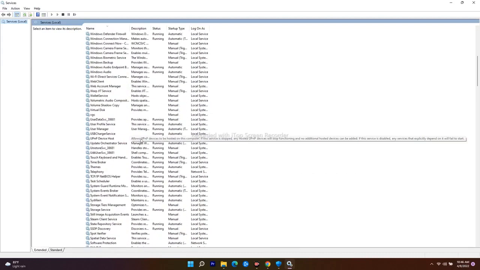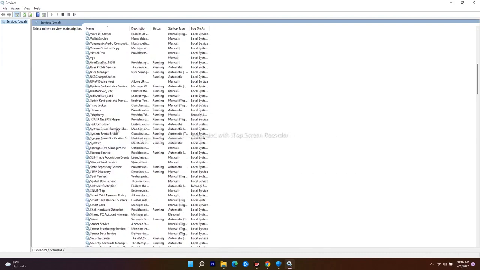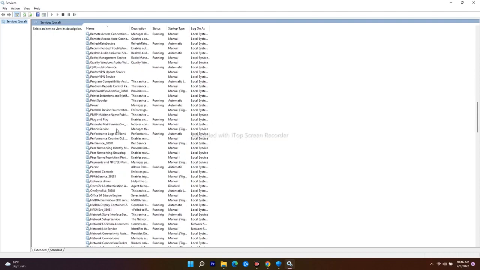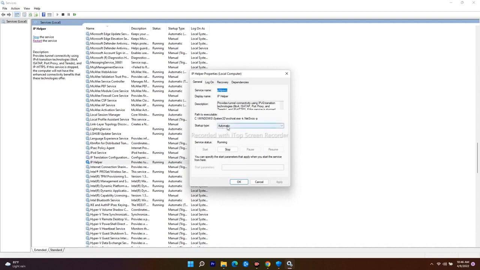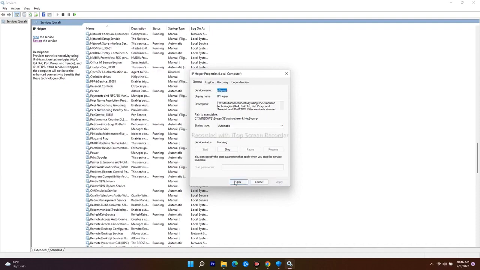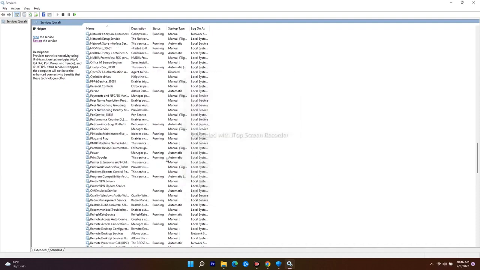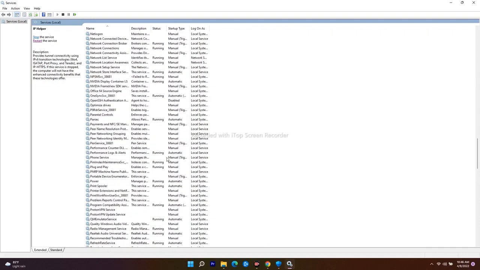But here we have to search for a few more, like IP Helper. You have to navigate to IP Helper, and you just have to enable this. As you can see, we have IP Helper, so you just have to double click. As you can see, this has been running on automatic, there is no issue. So it is running, so just go for apply and go for OK. It is all done. So IP Helper is working good right now.